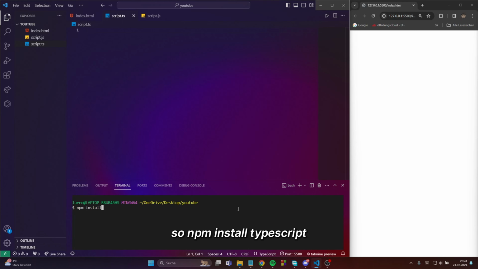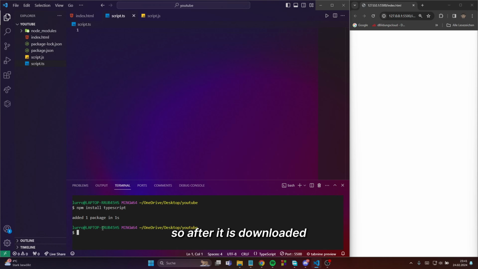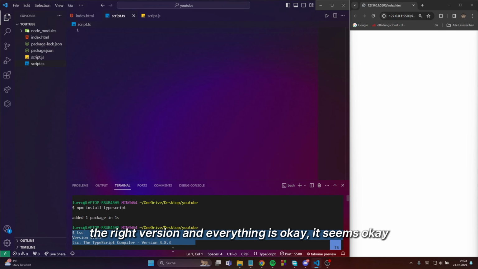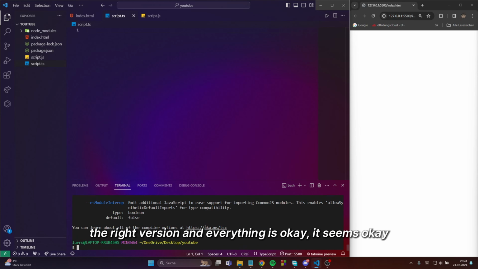So npm install typescript. After it's downloaded, we will write tsc to check if we have the right version and everything is okay, and it seems okay.